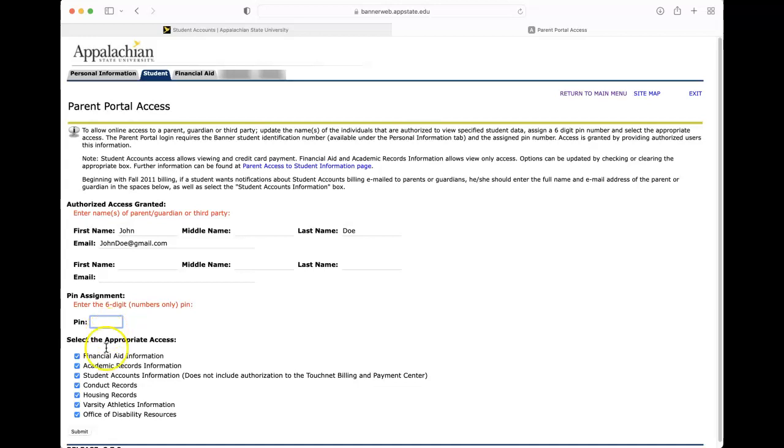Please also make sure that the student clicks Student Account Information. Oftentimes, it's also necessary, not for our office, but for financial related issues, to select the financial aid information as well. And please note that this does not give the parent or guardian access to the bill, the billing information, to pay the bill, to set up a payment plan, or to the IRS Form 1098-T.